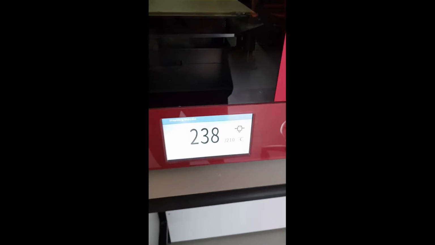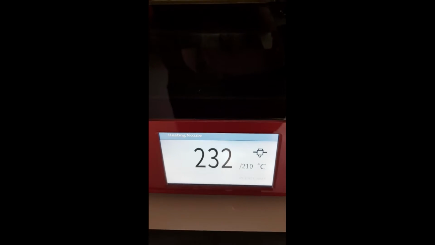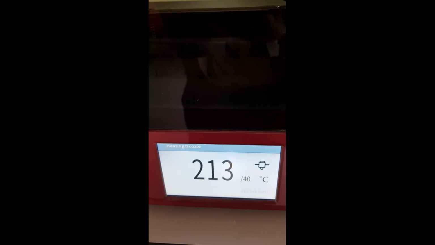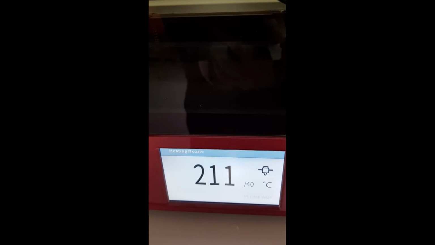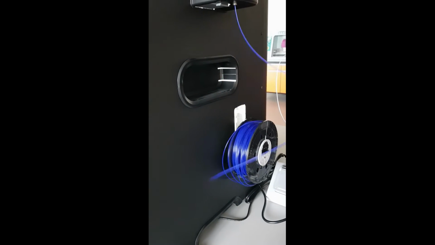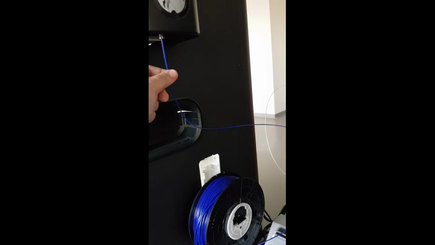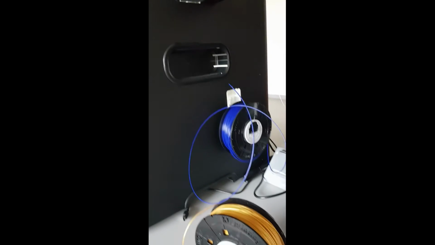I will pause for now. It should go down also. Now heating to 240. I will pause. Now, as you can see, it starts removing. So just do like this. Now here is the material. It has come out. So this is the auto unload.